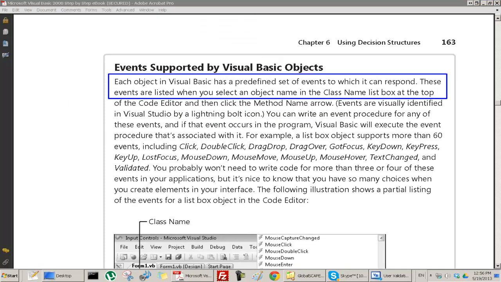Okay, so let's think about the different possible events associated with our different objects. For example, we know that a button can respond to a button click, and we know that a checkbox can respond to whether the box is checked or not. So we're talking about events supported by Visual Basic objects. Each object in Visual Basic, whether it's a button or a checkbox or a list box or whatever, has a predefined set of events to which it can respond. These events are listed when you select an object name in the class name list box at the top of the code editor, and then click the method name arrow. So let's check that out.